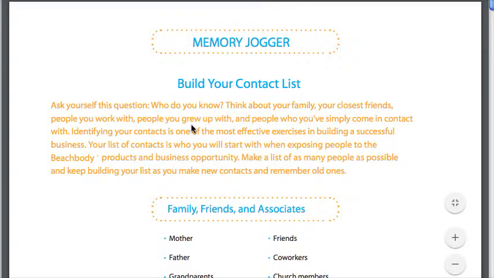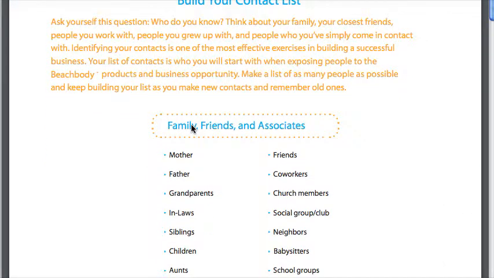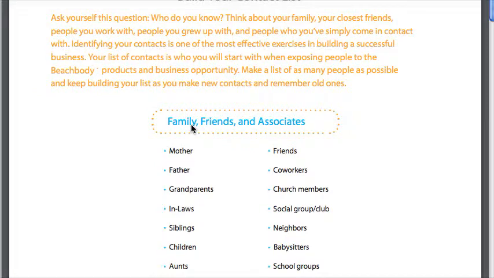This is going to be a really great place to keep those people organized, and it also helps you start thinking of who they are. You're going to ask yourself this question: who do you know? Think about your family, your closest friends, people you work with, people you grew up with. I mean, it goes through a ton of people. You're going to make a list of as many people as you can and keep building your list as you make those new contacts. If you remember on the business activity tracker, make 2 to 5 new contacts a day is something that's going to keep your list growing.